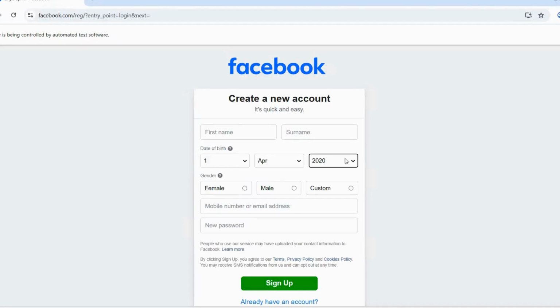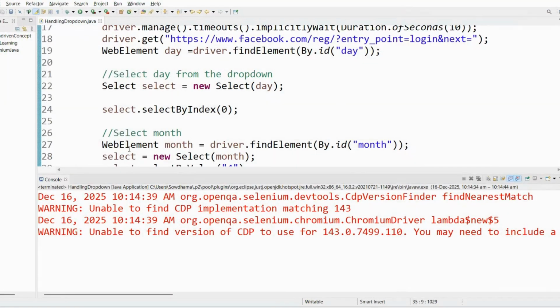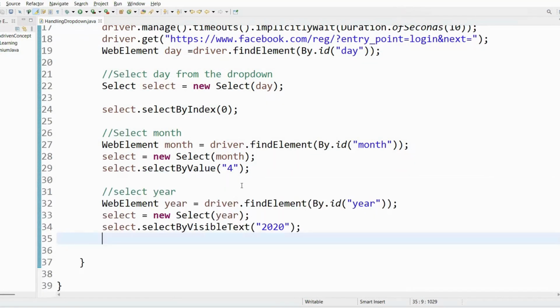See, now the first one is getting selected, April 2020. Right? So that's all working fine. See, now everything is working fine. It is getting selected.